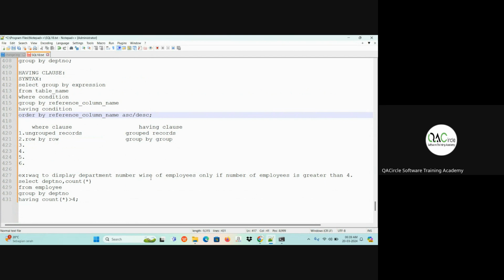Next point, in having clause, we can write the column as a condition only for the column which is present in group by clause.